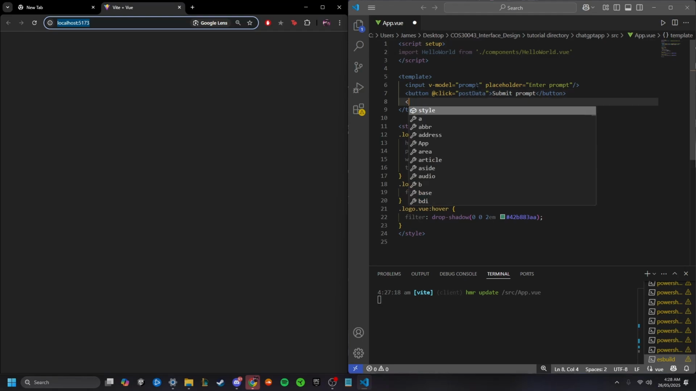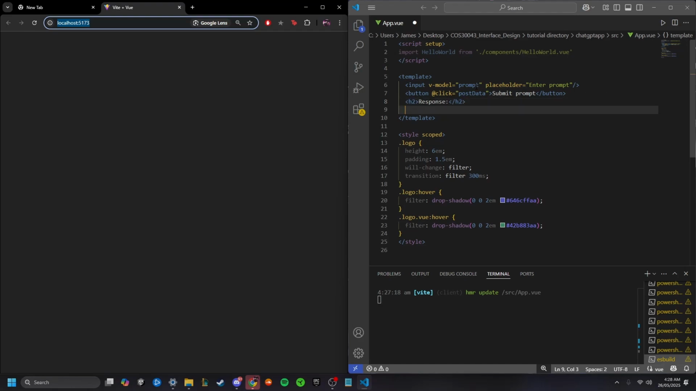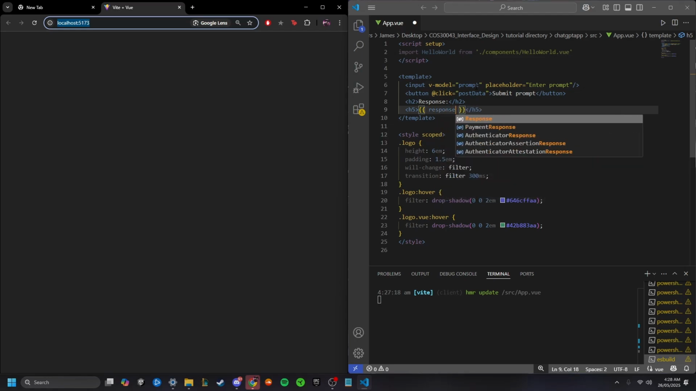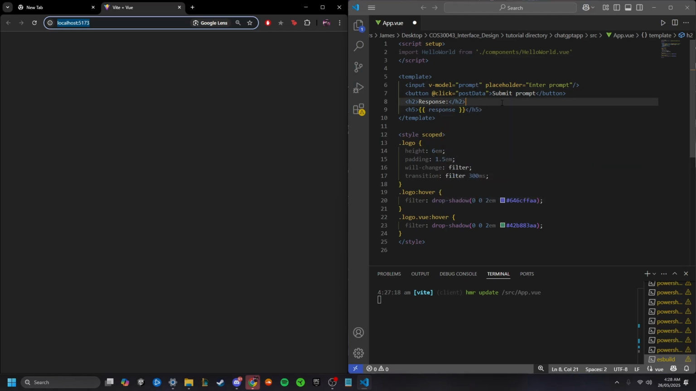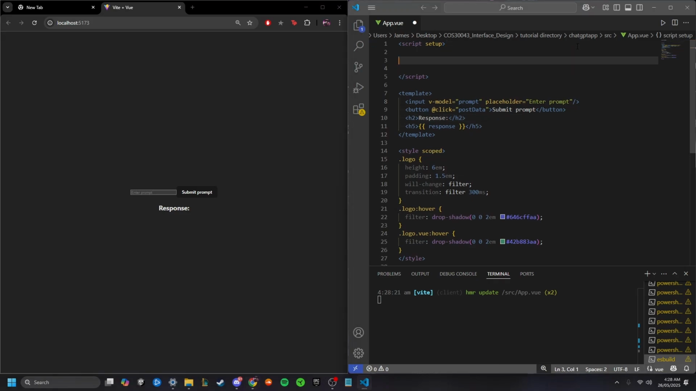and then we want the response to be below, so we'll make a title, Response, and we'll put somewhere where the response will be displayed. And so that's it for the elements in the template, but there's no functionality at the moment. So what we want to do now is go into the script and start making it.